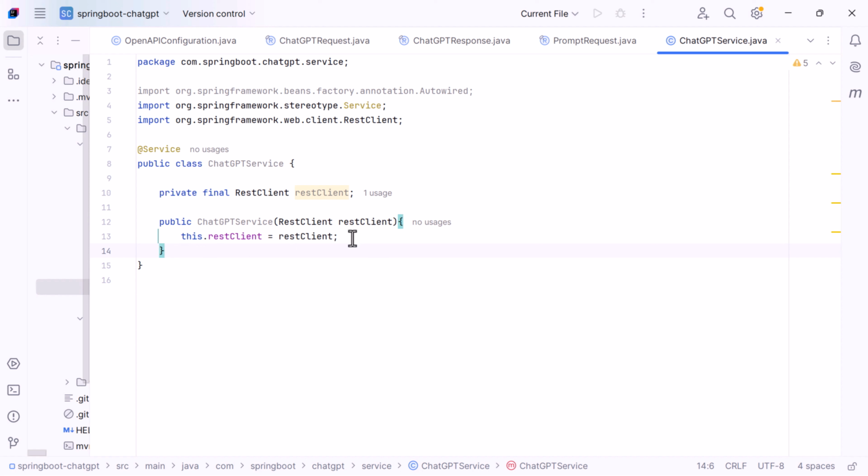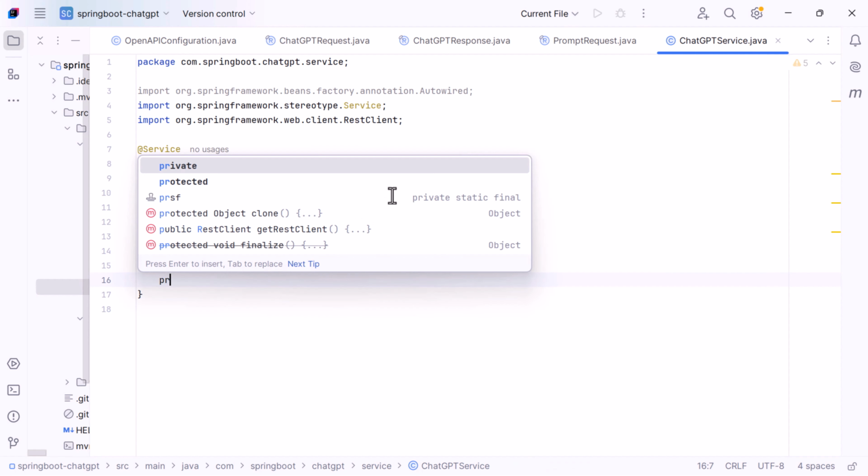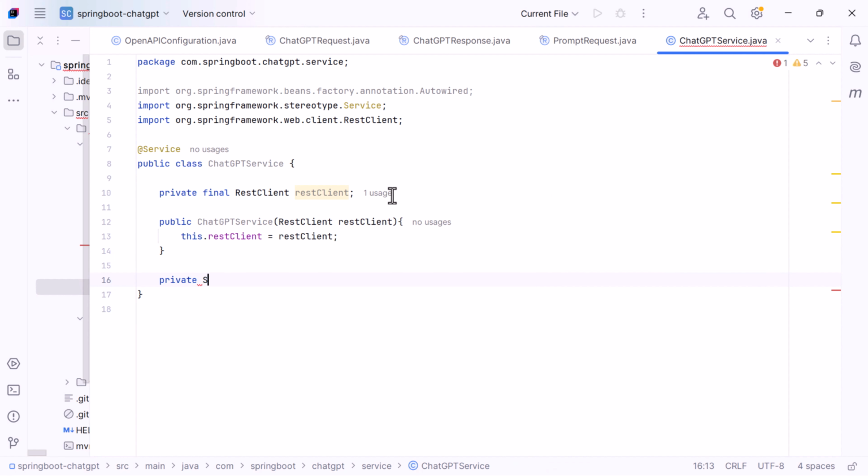Next, we need to fetch the OpenAPI key and OpenAPI model from the application.properties file. For that, we can use the @Value annotation. In order to use the @Value annotation, we have to create the fields first. So here just type private String apiKey. Next, create one more field, private String model. Next, let us bind the API key to this field by using the @Value annotation.